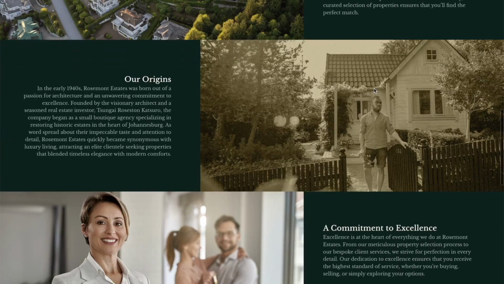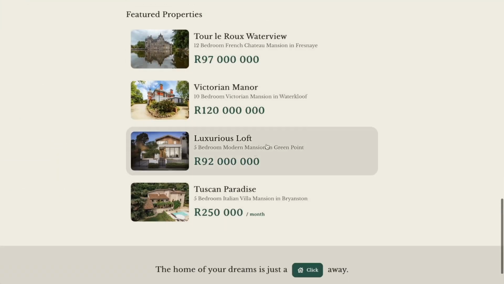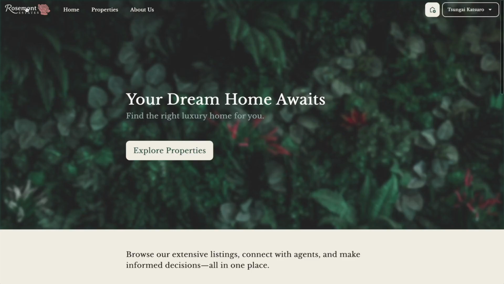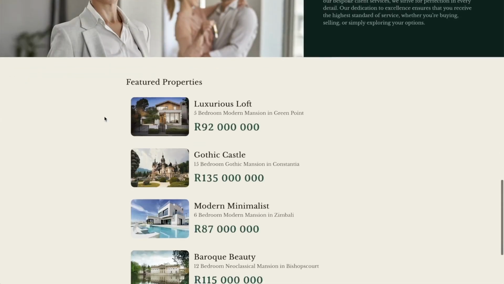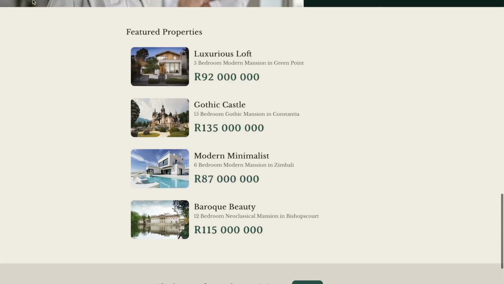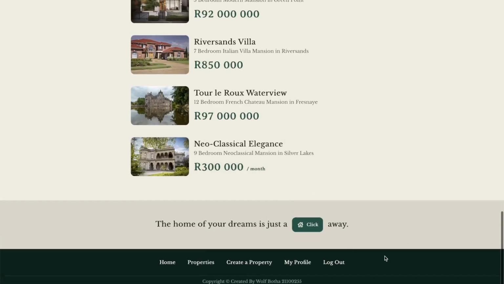This is our founder, Tsungai Roaston Katsuro, in the 1940s. We have featured properties. You can click on these to open them directly. And just for interest's sake, if you refresh it, it changes every time. These are just randomized featured properties. We have a footer here at the bottom, and you can click here to browse some of the properties.